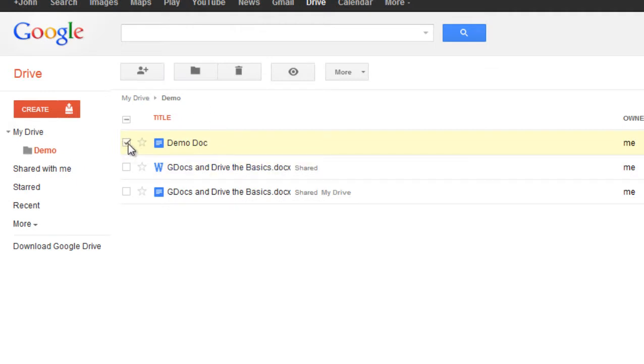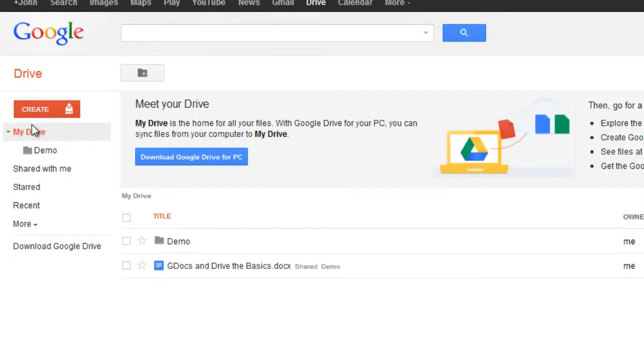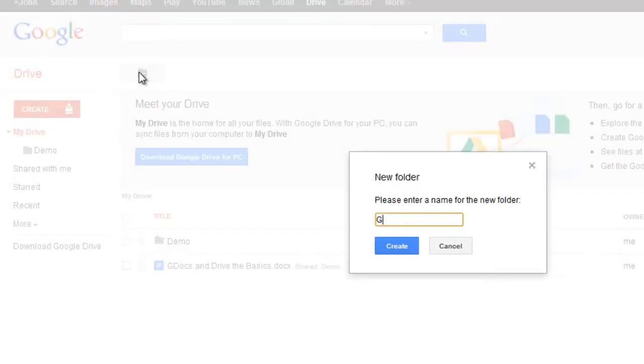So now that I've selected this, I want to organize this. I've just got one folder. I want to create some other folders. So we're going to create another folder for the Google Docs stuff, these two different files right here. So I go into Drive and I click New Folder in my Drive, and we're going to call this folder GDocs.